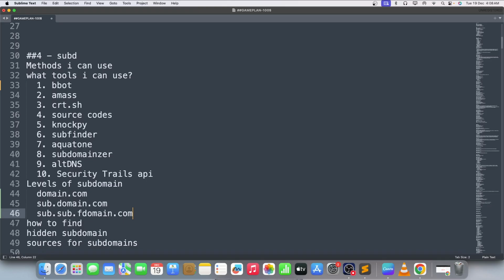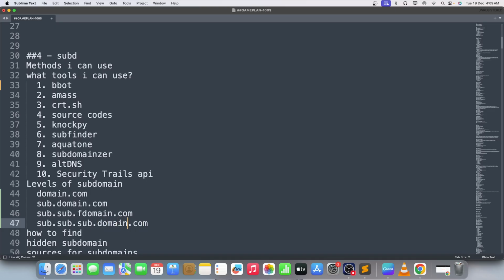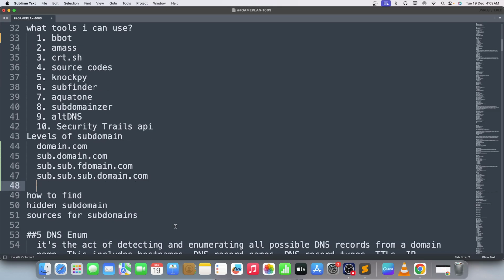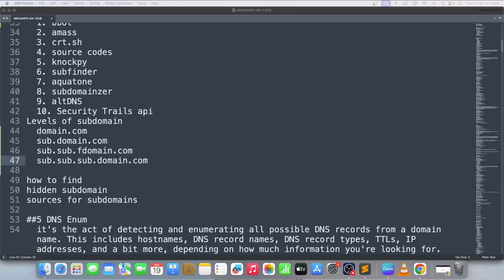What are levels of sub.subdomain? It is the second level of subdomains. Then we have multiple things on it, like second level, and we can go for the third one, like sub.sub.sub.domain.com. So what does it mean? It's the third level of subdomain. So we can do these things to find levels of subdomain, because this is what we are looking for. All right. So now how to find subdomains?